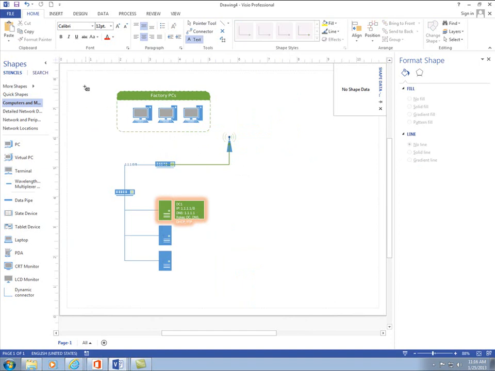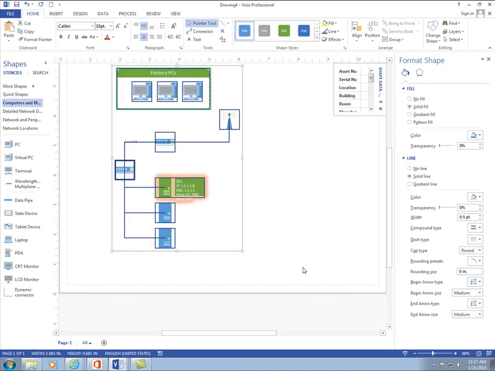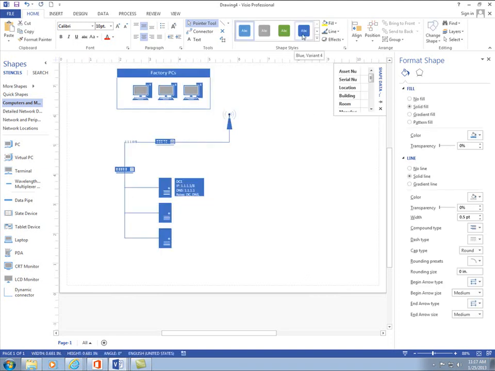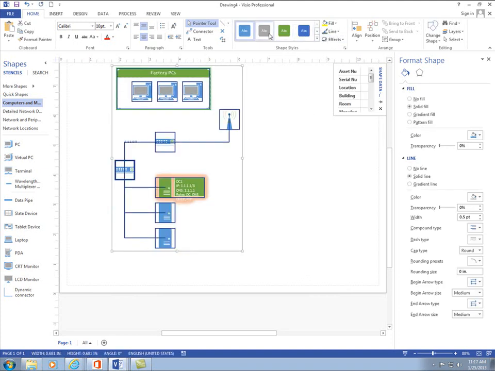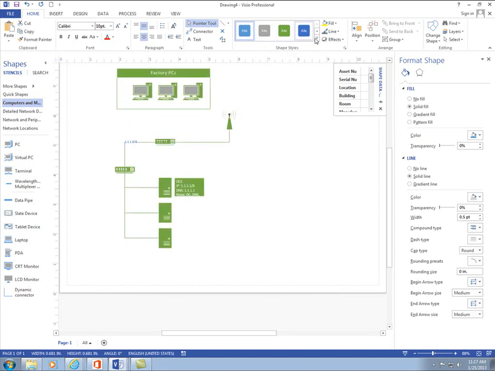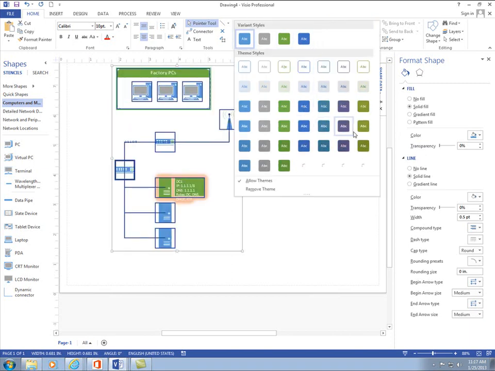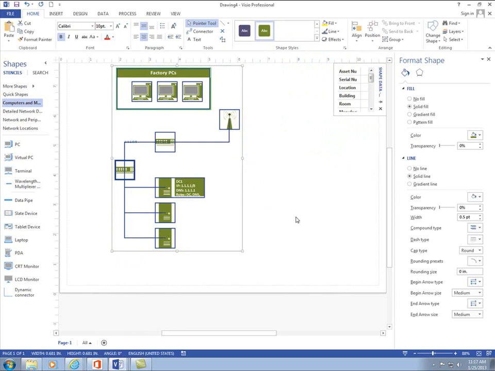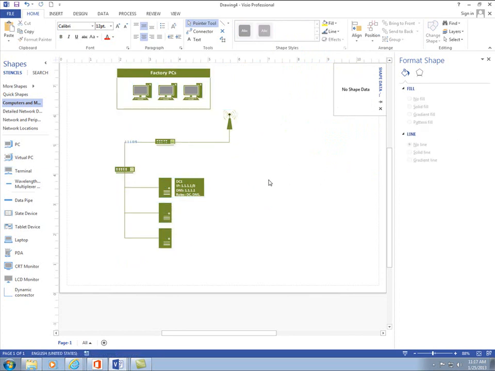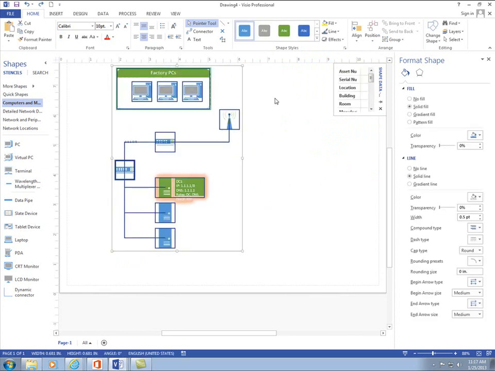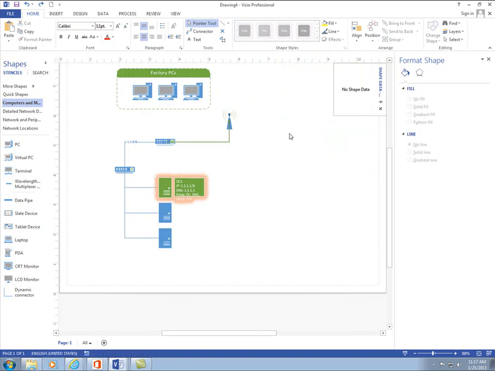If I wanted to change all my objects at one time, I could use my pointer tool again to select everything. And I could just say, let's go gray. Oh, is that terrible? All right, I'm going to undo that. It's getting kind of hard to deal with. All right, but you get the idea.